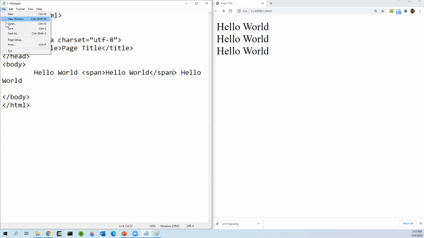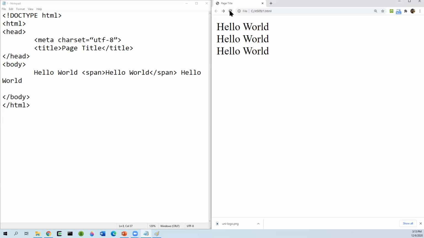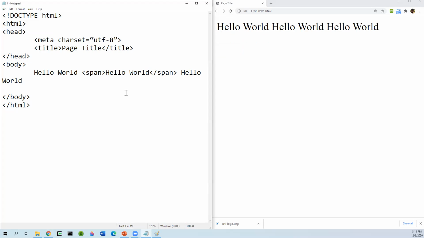Nothing will happen because it's inline. If I refresh it, nothing will happen. It will display as it is. No change. But this is interesting. You can change. Now, for example, if you want to change the font color, you can say style.